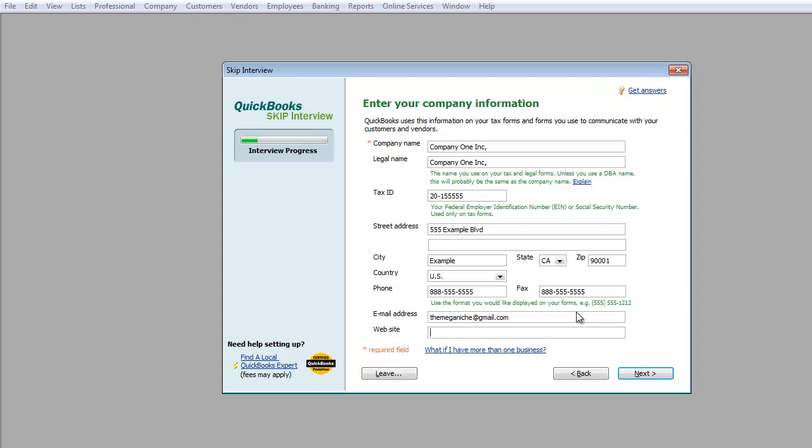And then the website, which in this case is going to be www, or if you want to put the HTTP in there, learnquickbooksfree.com. Then I'm going to hit next.